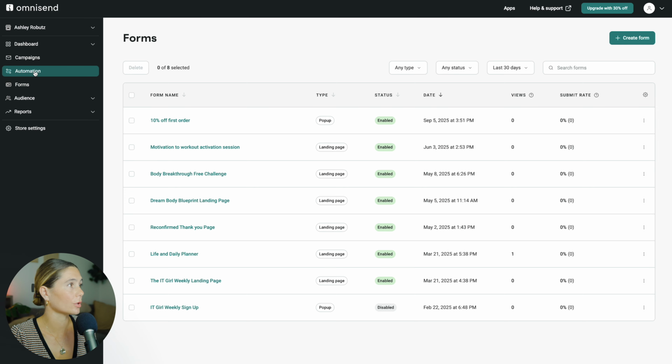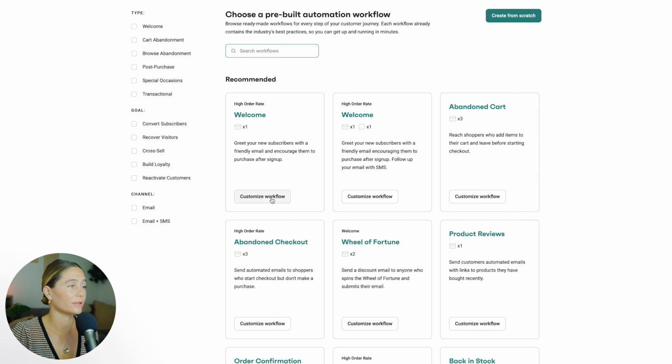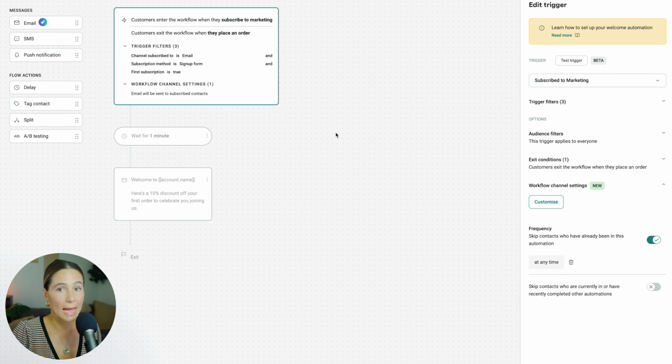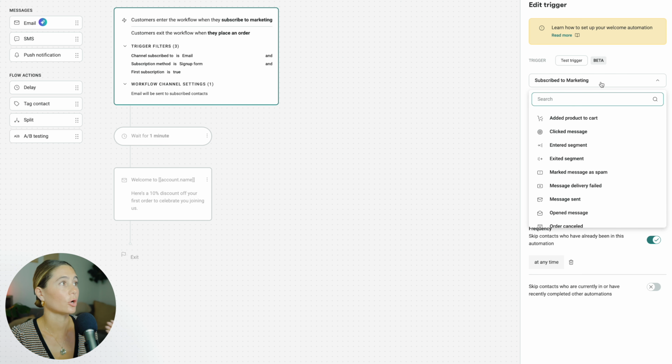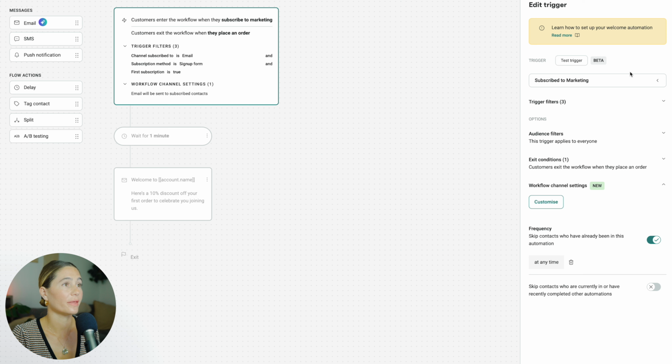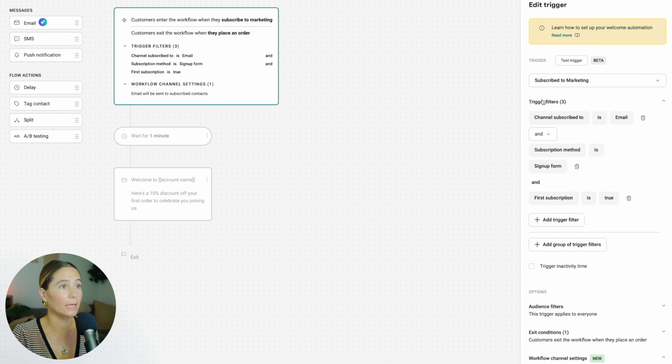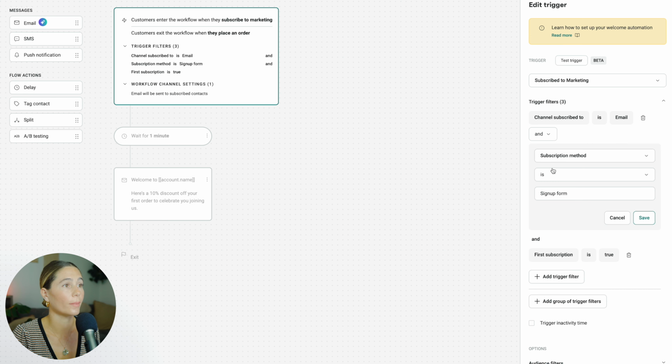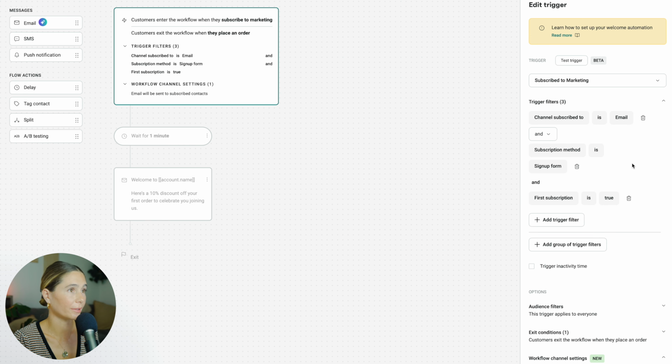And then maybe we want to create an actual workflow. This could be a welcome workflow for anyone who signs up to any email or any form. So since this is a welcome one, they already have that template built. We'll want to make sure that we have the correct trigger. So this is subscribe to marketing, the channel is email, and the subscription method is sign up form. So here you can see the trigger is channel subscribe to email, subscription is sign up form.